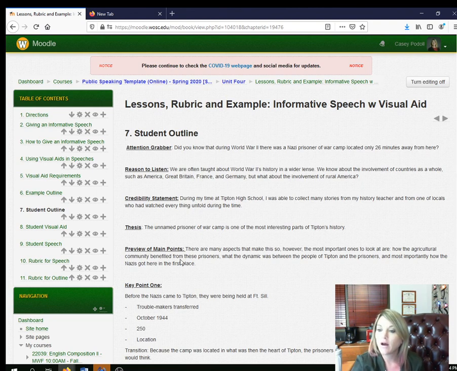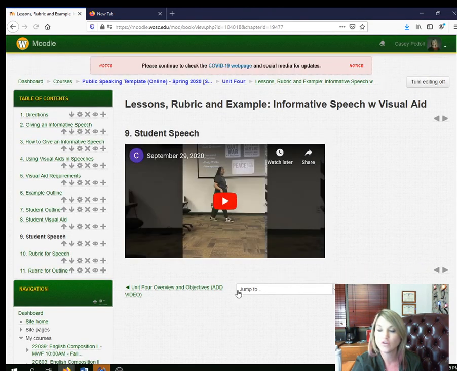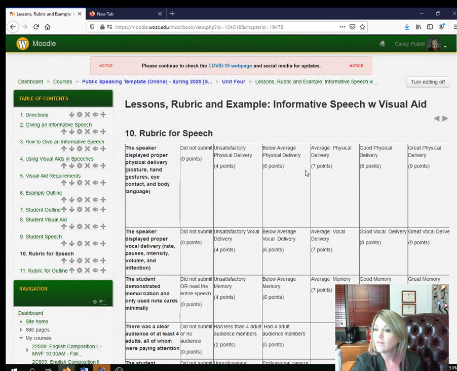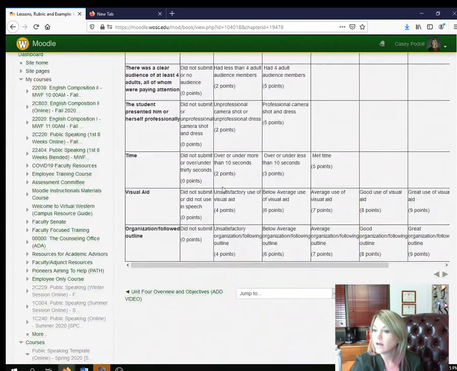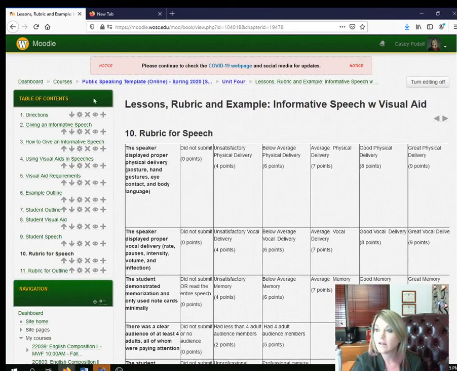You have an example here, the student visual aid, and I talk about that here. Then you can watch the student's speech and how she interacts with her visual aid. And then there is your rubric here, which you will use and which I grade you on. The rubric for everything is posted.